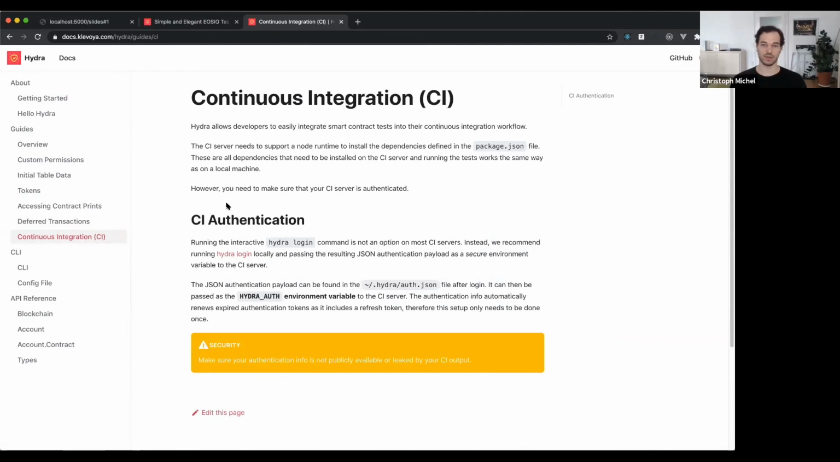So what I always do is I set up my tests and then let them run whenever I push to a repository, and then the tests run automatically. So that's Hydra, a way to quickly start testing your smart contracts.